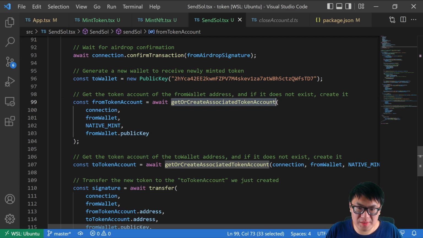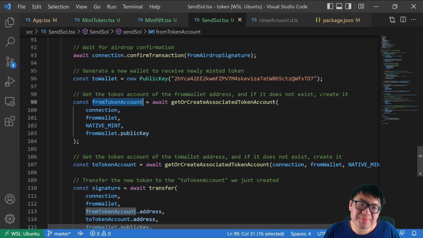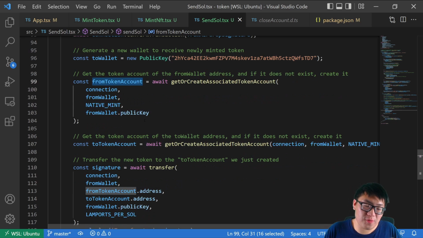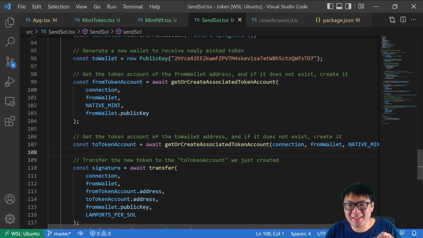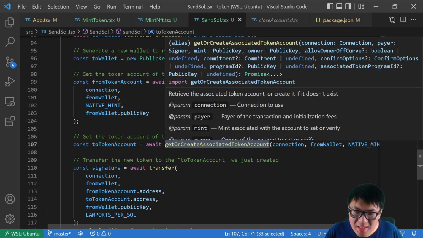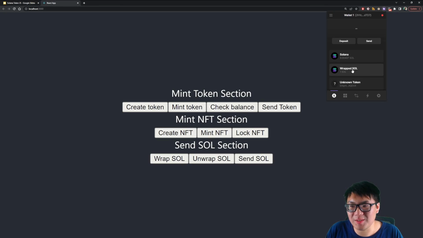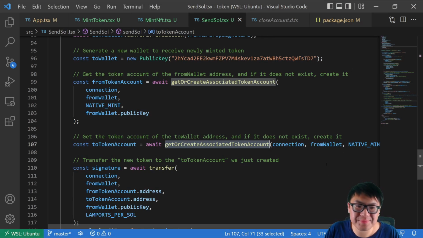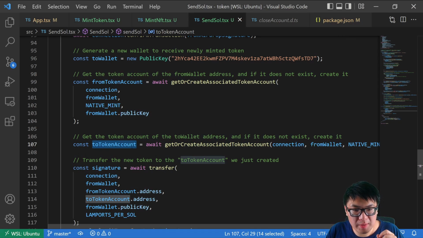So we call this function. That gets us the public key to our account, from the from wallet. We need to get the associated token account to the Phantom wallet. In this instance, if it doesn't exist, it will create an account for us. In my case, in my Phantom wallet, as you can see, it already exists, so I don't need to actually pay any fees to do this. I'll just grab it. So that's my Phantom wallet's associated token account.